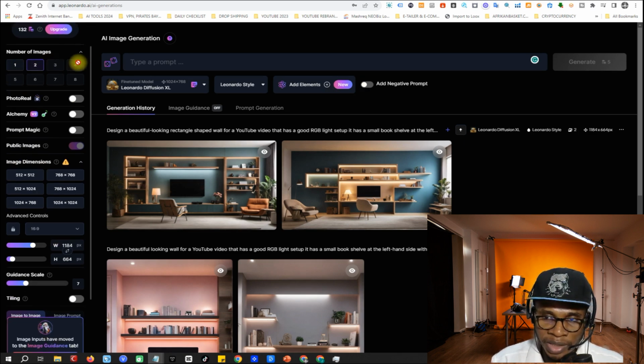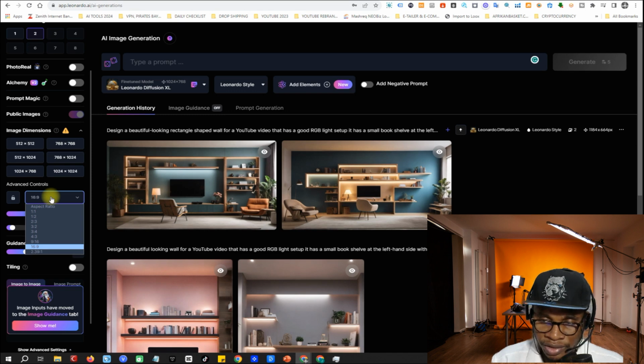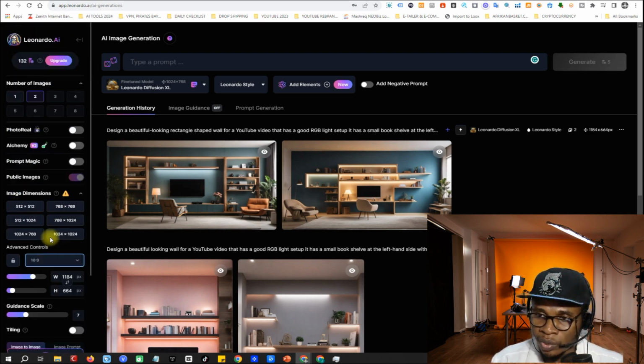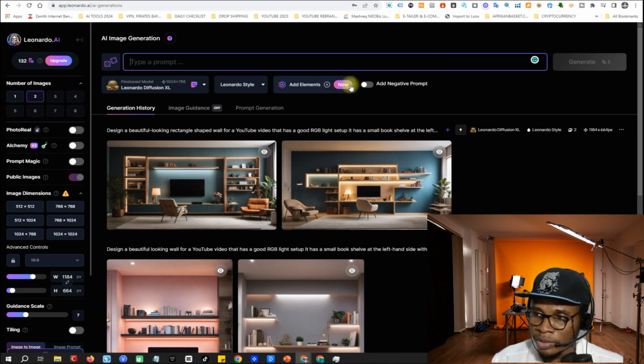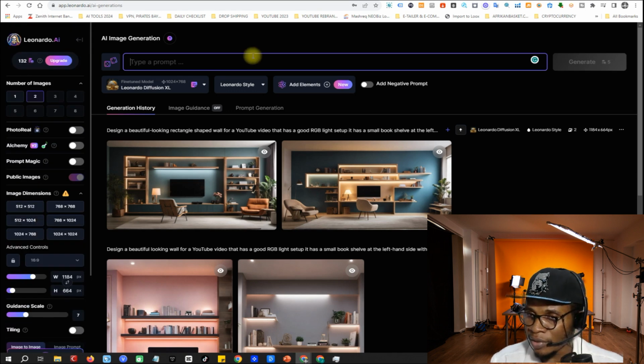Because the number of images is important, and that's why you're seeing 2 images here now, because I selected 2 without setting that beforehand. And then I also needed to change the dimension, right? Since it's a YouTube video, the YouTube aspect ratio is 16:9, which is very important that you choose here, because when you run your prompt, the system will process the prompt based off the information here. So that's very, very important.